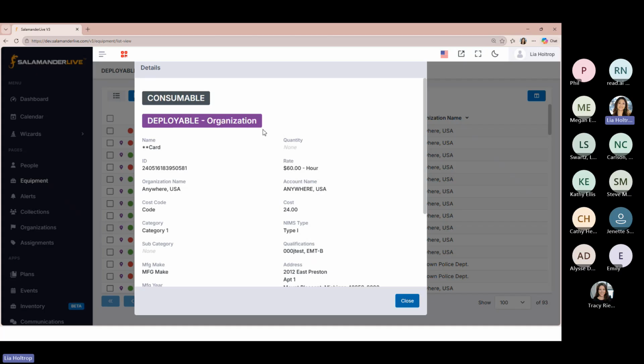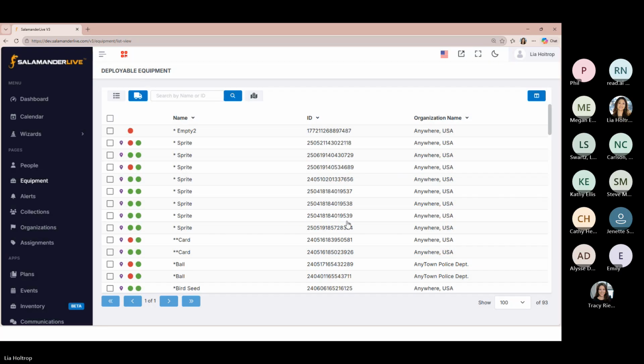So again, this is just ways that we're trying to make it so that you have more visibility, less clicks of buttons to get into the record to see this information. Any questions?